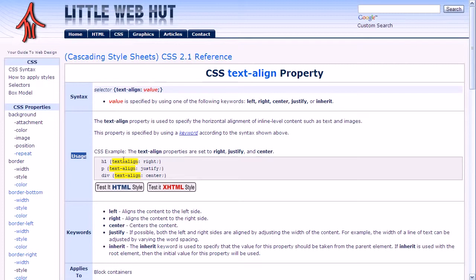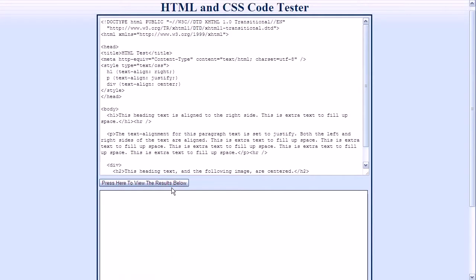We can see that this example demonstrates text align using right, justify, and center values. And we can also try out this example by pressing one of these test buttons. I'm going to press the XHTML test button. This takes me to a code tester with the example already typed in. I mentioned earlier that there are 3 different methods for applying styles. This example shows the second method, which embeds the styles within the HTML document itself. The CSS examples here at Little Web Hut use this second method.